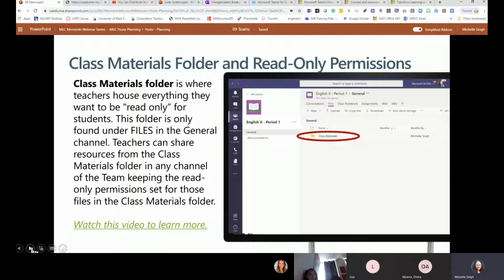The class materials folder under the files has read-only permission. So this is like a safe place for teachers. They can put all their files in there, whether it's a Word document, a PowerPoint, an Excel file, whatever it is, anything that they want the students to not edit would go into that read-only class materials folder. Now, that class materials folder is only going to be in the general channel. If you create additional channels, it's not going to have a class materials folder. But you can still link things from the class materials folder if you're posting in the other channels.